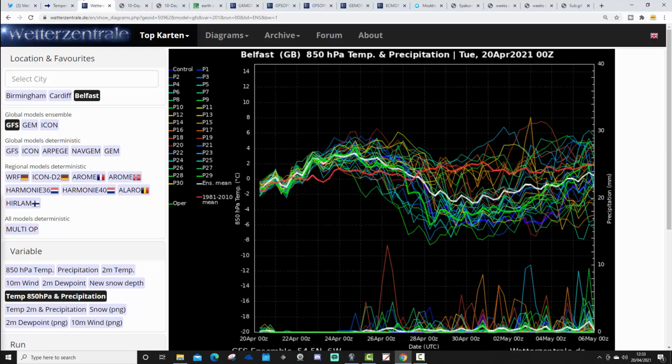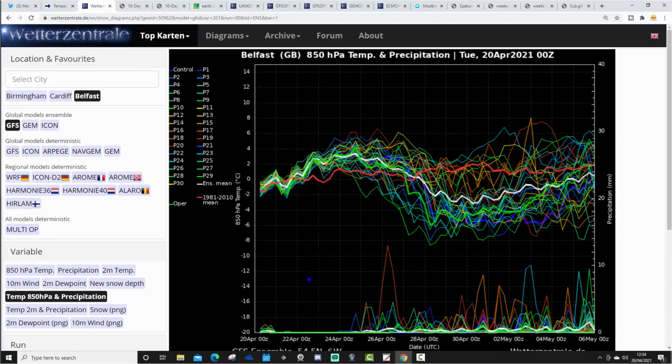Right, these are the GFS upper air temperature and precipitation ensembles for Belfast today. So the red line is the 30-year upper air temperature average for Belfast. We're starting off quite close to average with the upper air temperatures at the moment. They're going to start to lift up a little bit as we go into the weekend and the beginning of next week. So there will be some milder and warmer days coming up over the weekend, particularly into the early part of next week, I think.